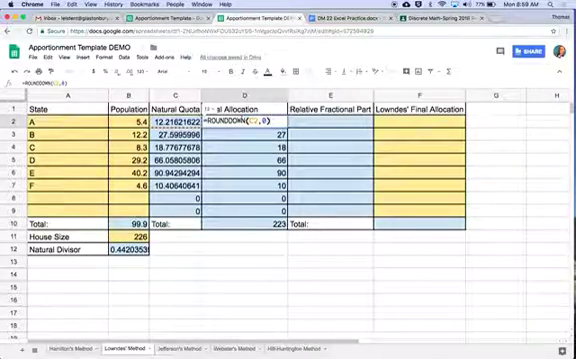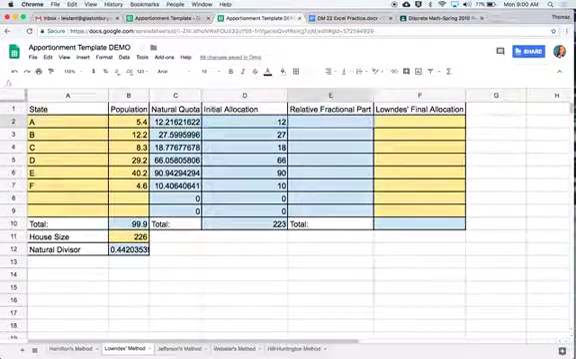Now Lowndes. The only thing that's different from Hamilton to Lowndes is that we go by the relative fractional part. We will come up with an equation that gives us the relative fractional part. So rather than calculating it by hand every single time, we can write a formula and say, computer, do it for us.